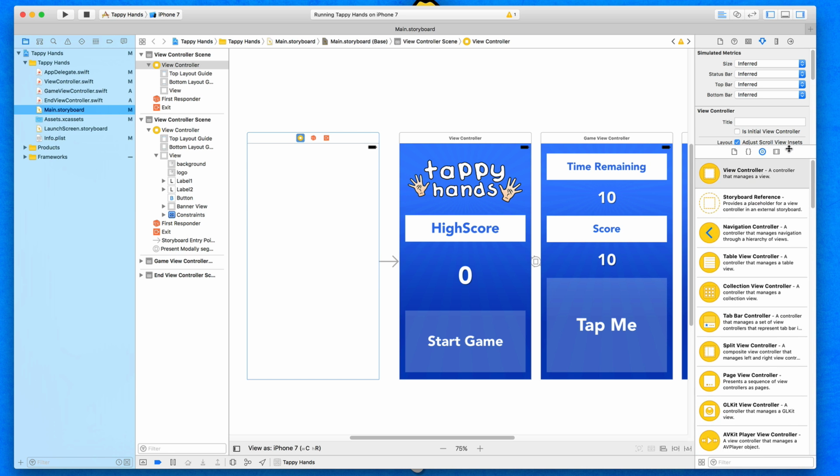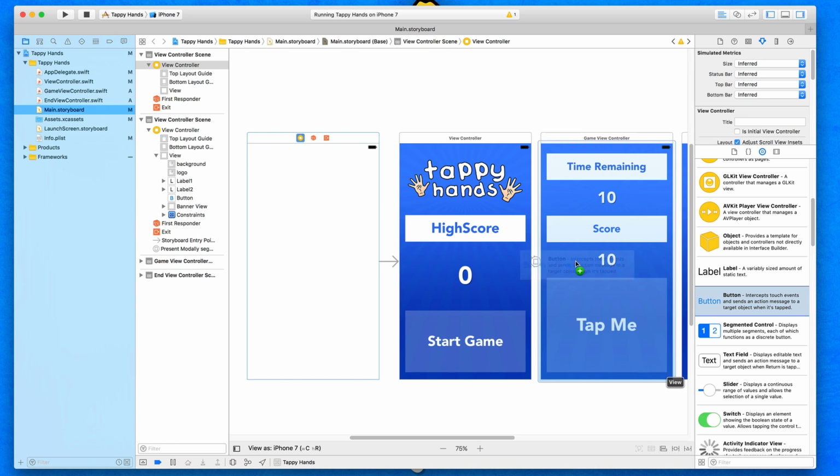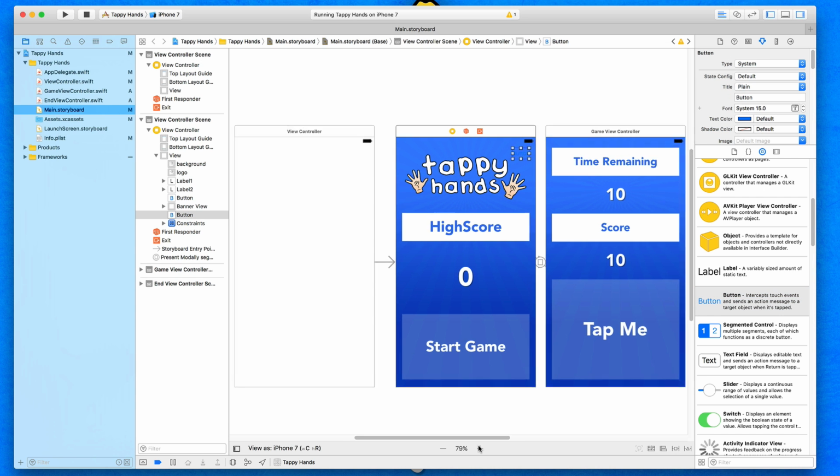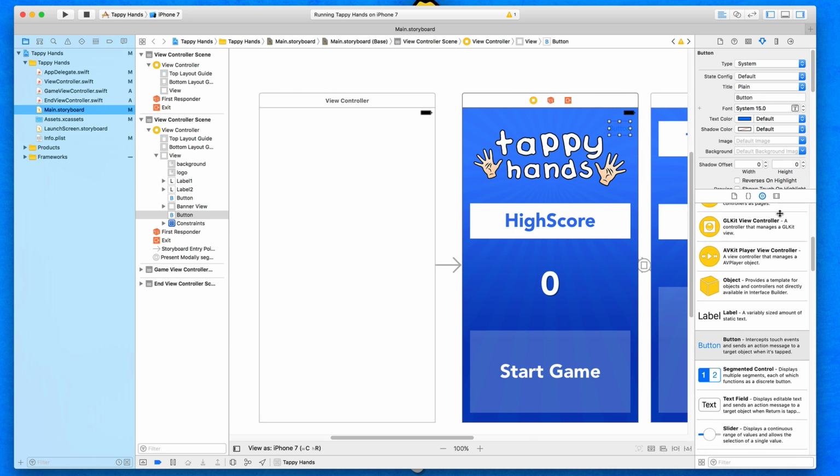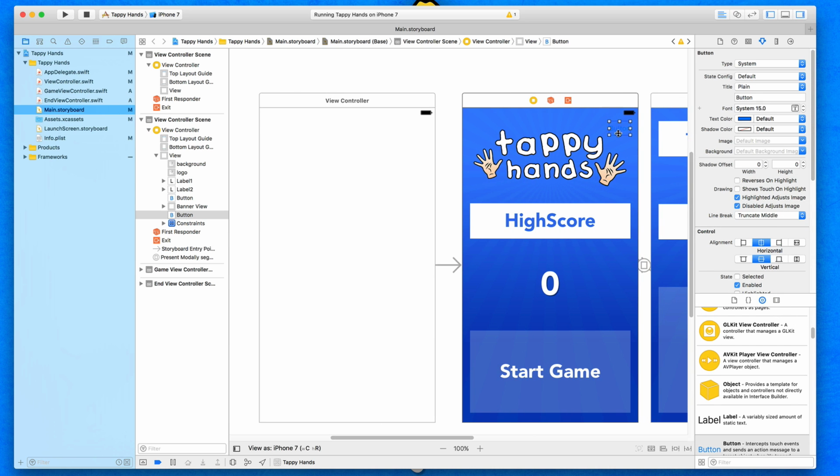So what we're going to do is scroll down now, I'm going to drag and drop a button in, and we place it at the top right hand corner. Now I'll zoom in so we can see this a little bit better now. And what I'll do with this button is change the style of it. So you see, by default, it's set to type of system.